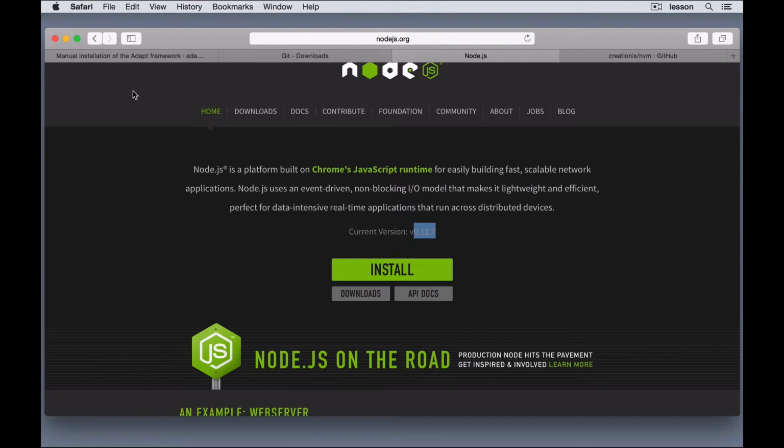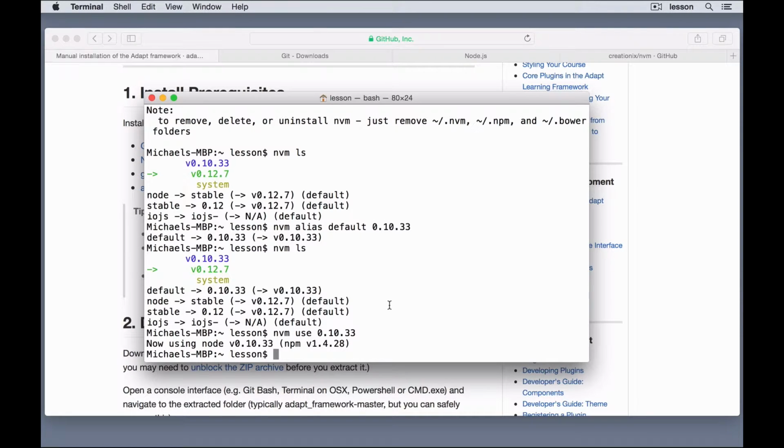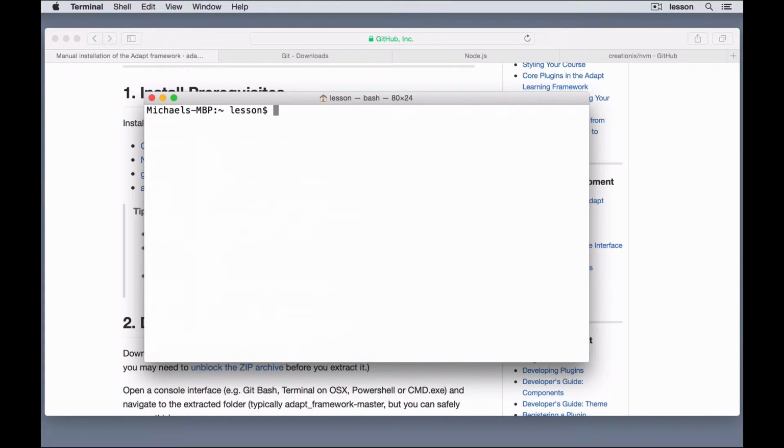And what's next? We need to install the grunt command line interface and the adapt command line interface. Let's go back to the terminal. I'll clear all this out. So this is really easy, and we're just going to use npm to do it. So we say npm install, and we need grunt. We need to actually do -global. So -g means that we're going to install it globally, so we can access it from anywhere in the computer.